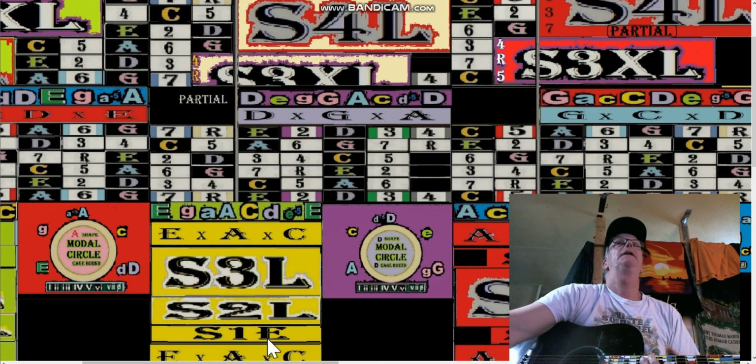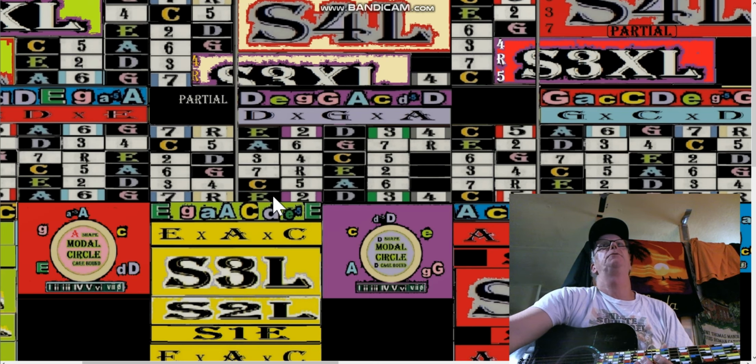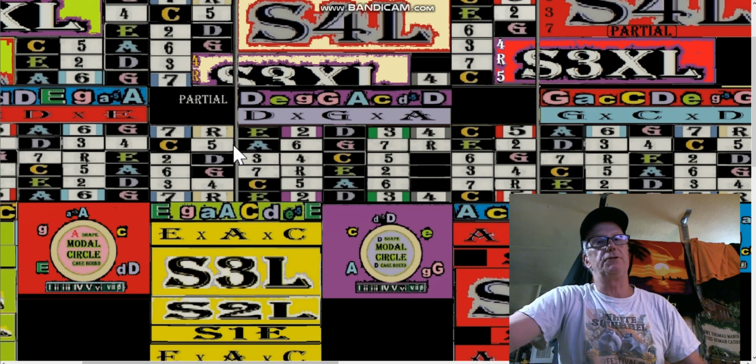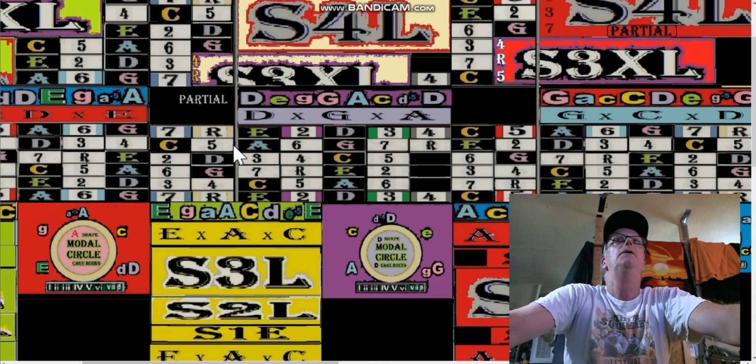Then we get to play that whole S3L, because if we go right into an S4L there, we've only got a partial S4L here. I decided if we're going to use partials, I mean, we're not doing the long patterns, which the partials are easier, we might as well use single string shapes to fill in the gaps.